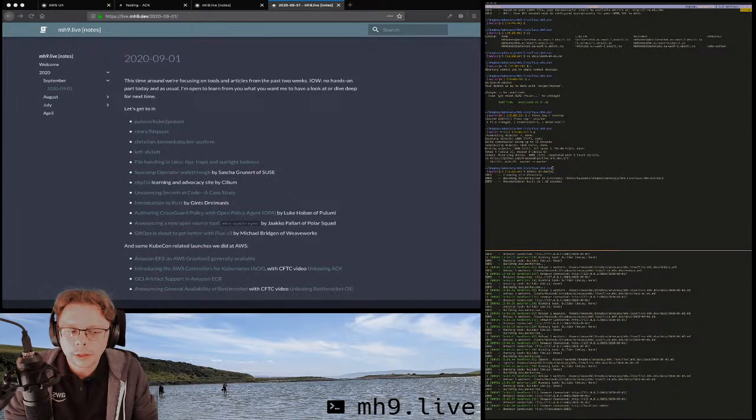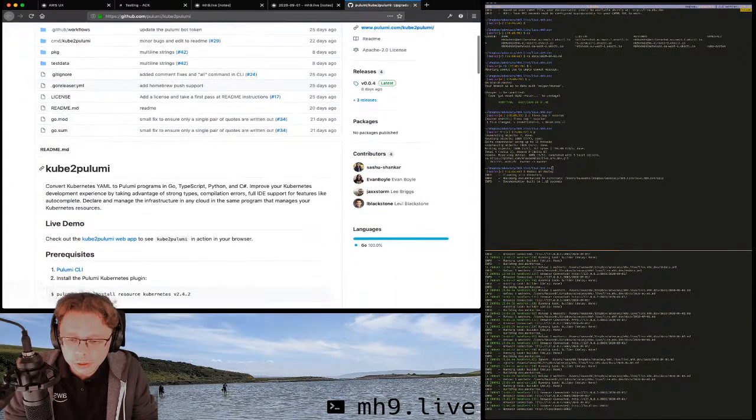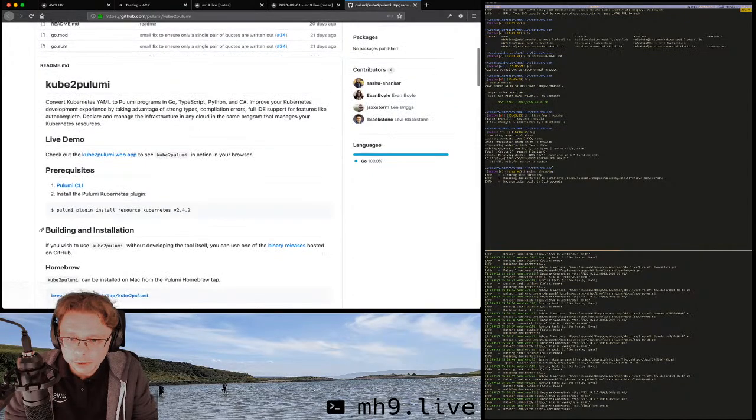So, first things first, a couple of tools that I found useful, interesting, worthy of having a look at in the context of cloud native development. First one here is from Pulumi, Cube2Pulumi, that should be useful in a number of scenarios or use cases, essentially allowing you to convert the manifests to Pulumi programs. So nice way to bootstrap things.